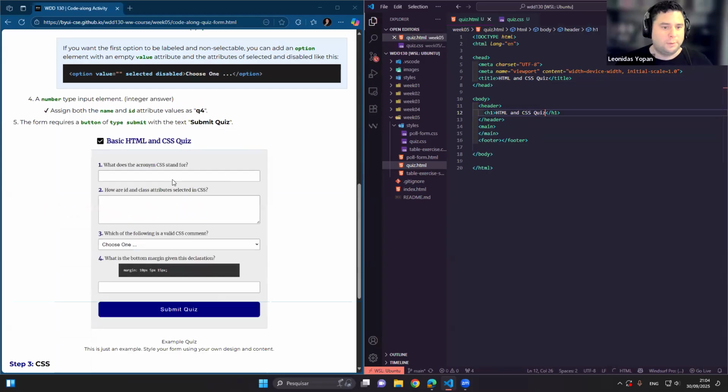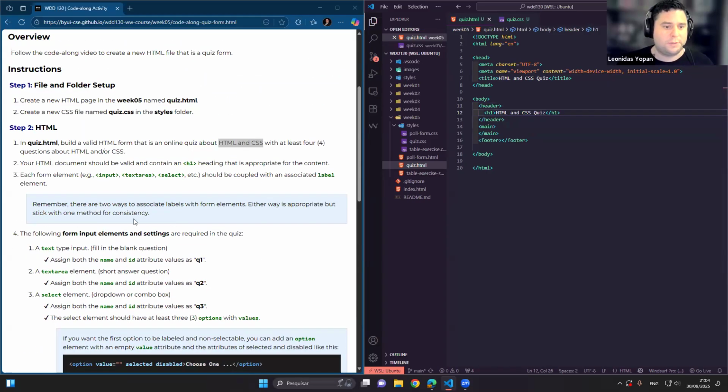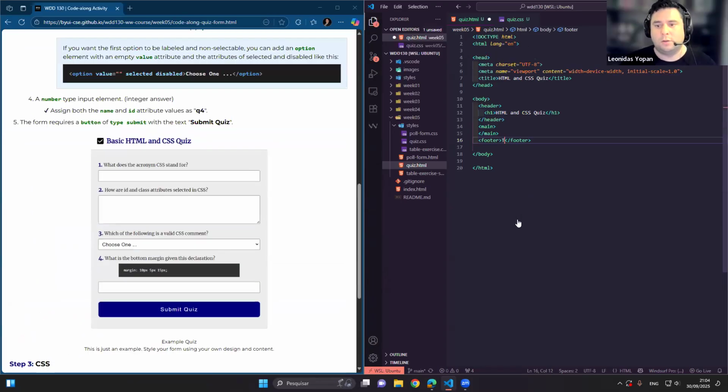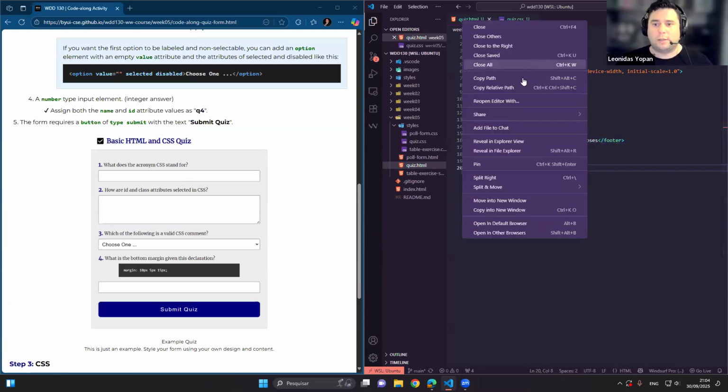I think we have a template here just as a reference. Okay, and in the footer, let's see if we have a suggestion of the footer. No suggestion there. This is a quiz for study purpose. All right.